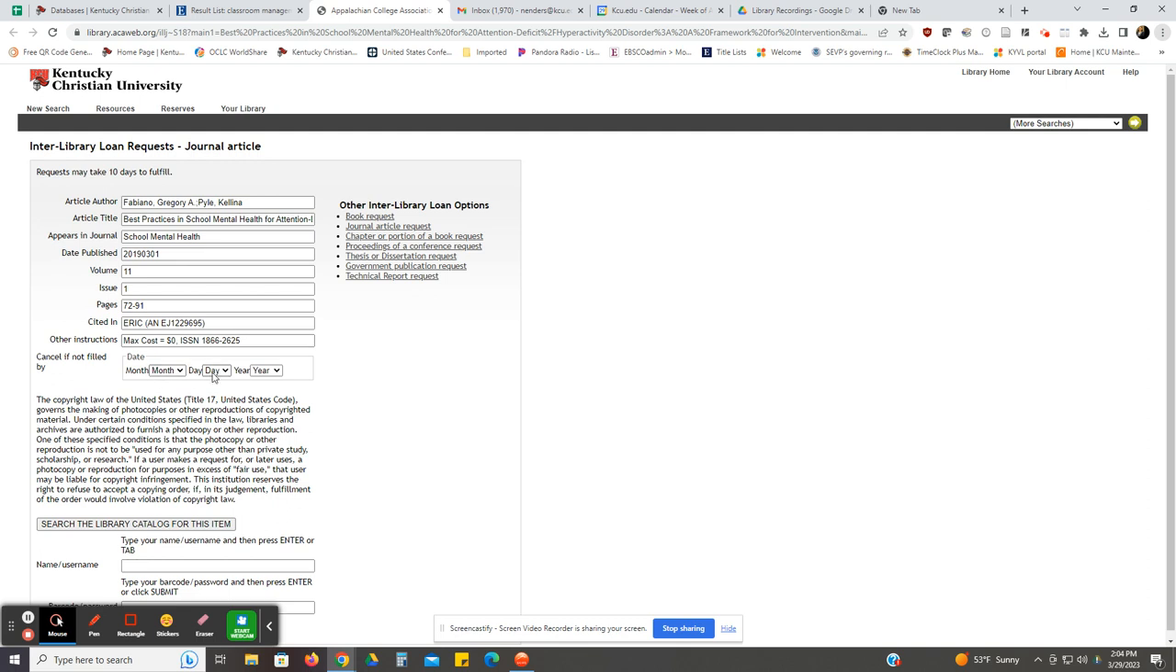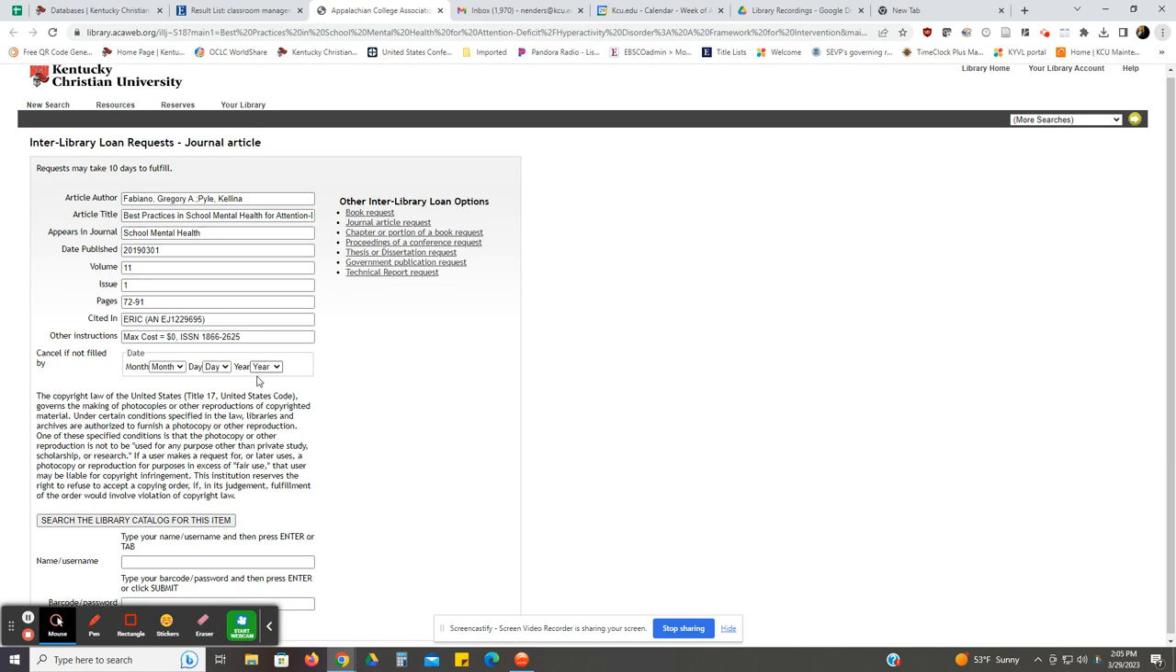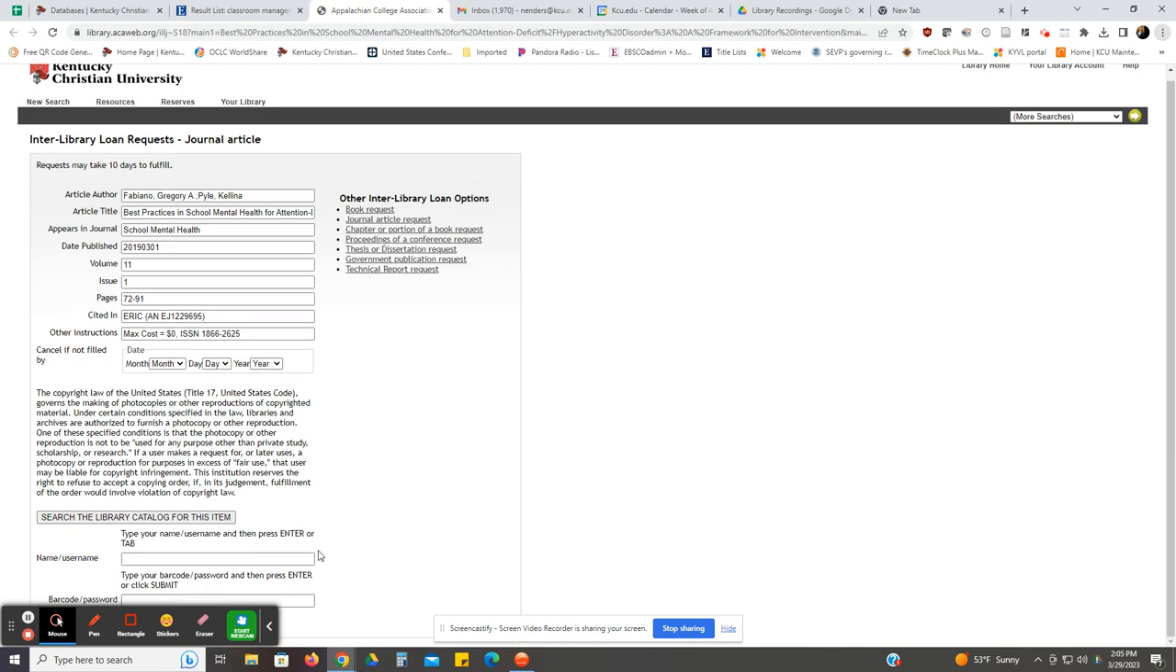You must give me a month, day, and year, and that needs to be a minimum of 10 days from the day that you're requesting it. Usually your article will arrive within two, but do put 10 days so it stays in the system long enough for us to process it. As you scroll down where it says name, username, you will put your last name only with the first letter capitalized. So for me, it would be Enders with a capital E.